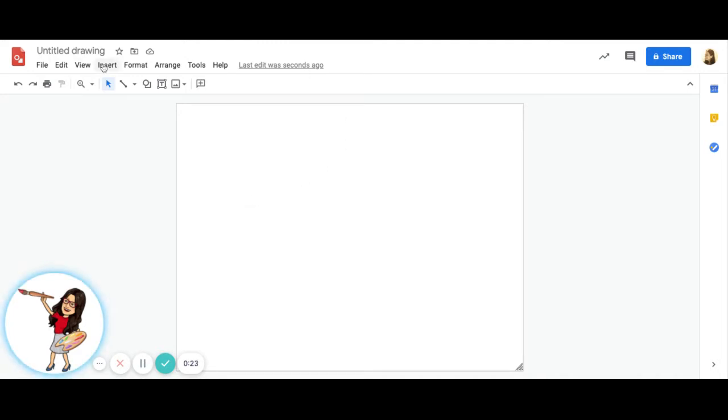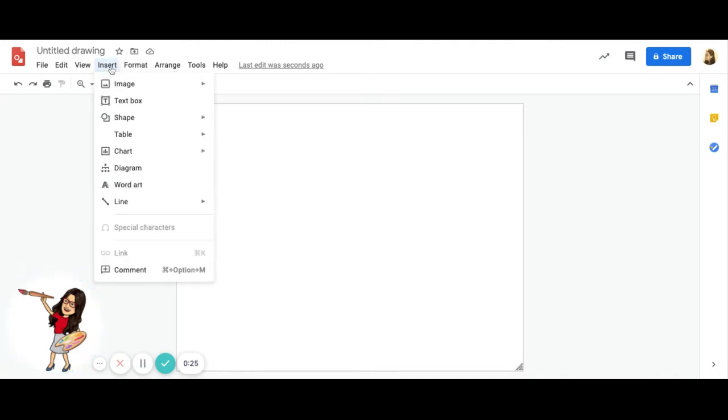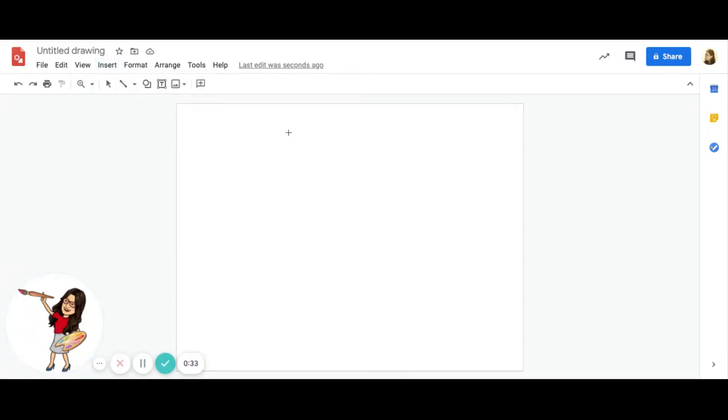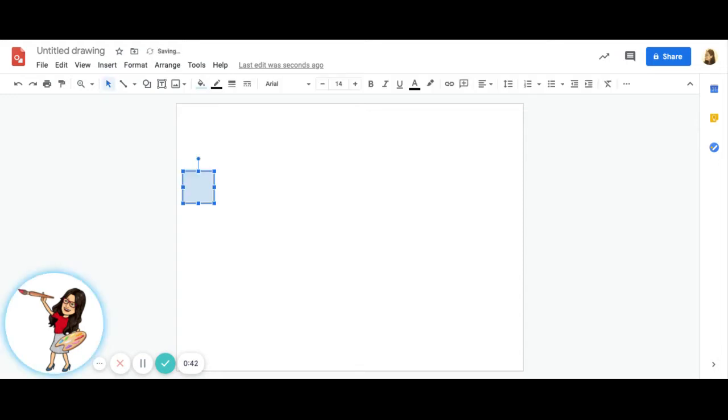Then you're going to go to the Insert tool at the top. You're going to go to Shapes, and you can choose any shape you like. I'm going to start off with a really simple square just to show you, and we're going to make 10 of these squares with different values in each one. So I'm going to draw one square here. I'm going to keep it pretty small because we have to fit 10 in a row across our page.